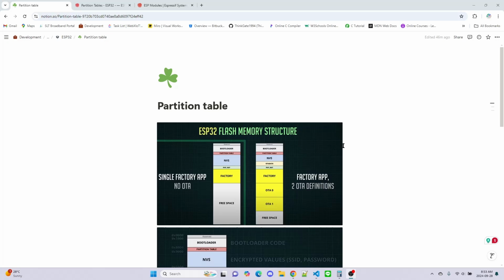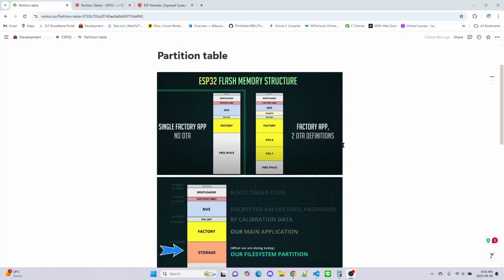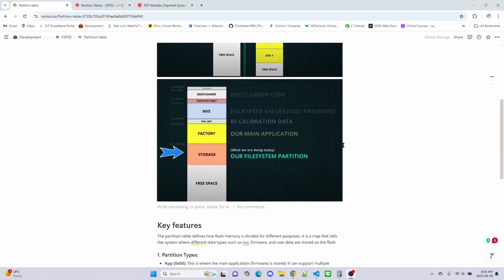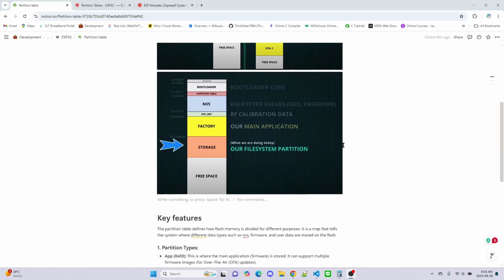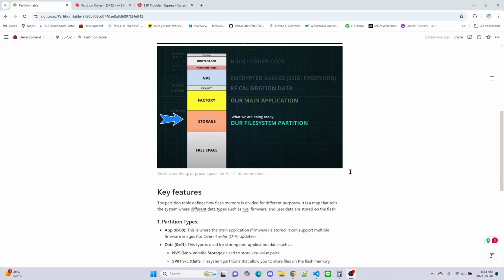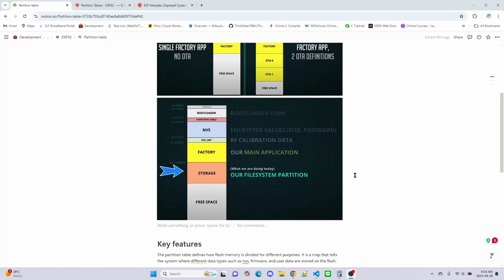In today's video, I'll explain a very important topic when it comes to programming the ESP32 microcontroller. So, what is a partition table? The partition table is a file that defines how the flash memory is divided in the program. So, why is it important?